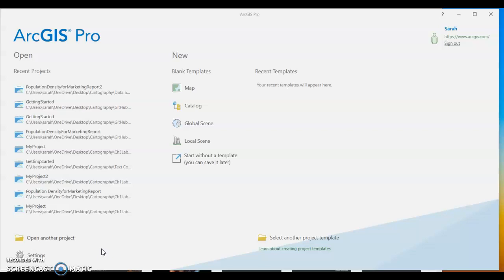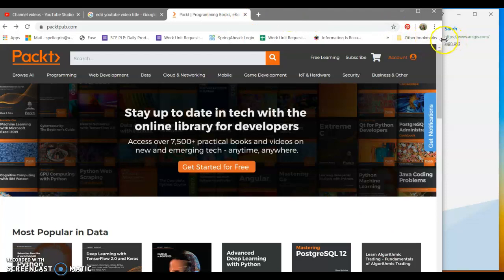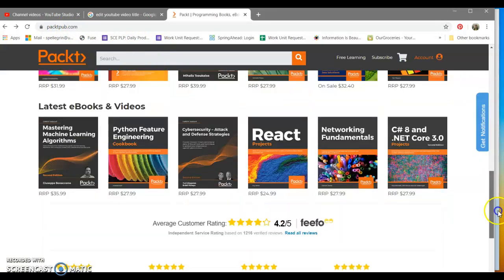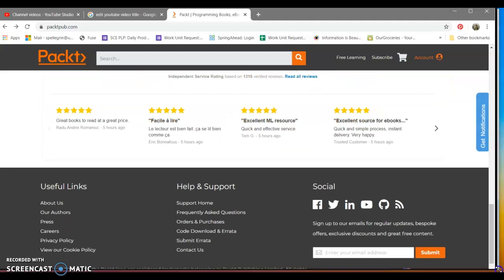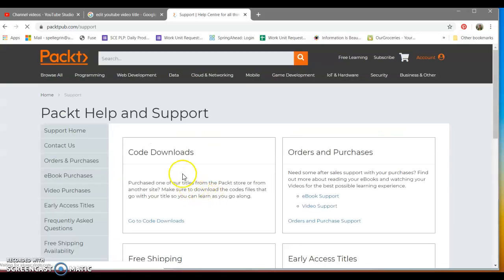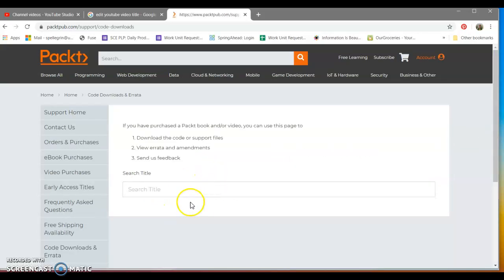So we're here on opening a project, and before we actually move on forward, I want to quickly show you how to access the data if you haven't already done it. And I'll just take you through the whole process that I went through. So in order to access the data for this whole book, we have to go to the website for the publisher, which you can see here is pactpub.com. If you scroll all the way down to the bottom of the screen, I realize that's not all the way in the recorded area, you see support home. You click on that. It takes you to this where you want code downloads. You click on the hyperlink for go to code downloads.